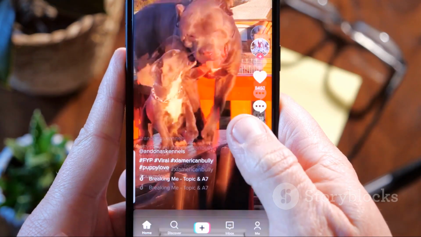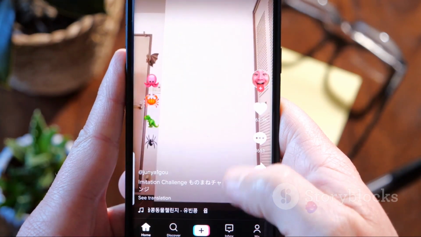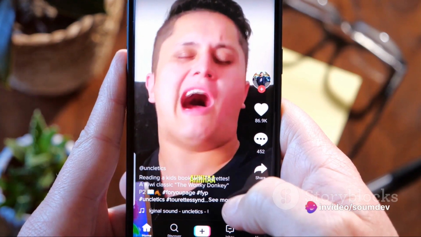Unlike YouTube, TikTok doesn't have a built-in scheduling feature. But don't worry, there are several third-party tools like Later or Buffer that you can use. Just like with YouTube, you upload your video, fill in the details, and set the time and date. These tools will then publish your content on TikTok at your specified time.